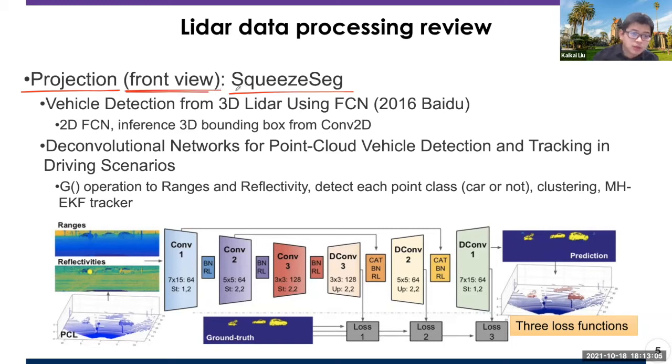Last class we talked about SqueezeSeg. Back in 2016, there was also one paper about projecting the LiDAR to the front view, then applying a 2D fully convolutional neural network. Because this is 2D inference, when they infer the bounding box, previously it was a 2D bounding box. Now they add another dimension, so you can infer the 3D bounding box from the 2D convolution. This is their approach.